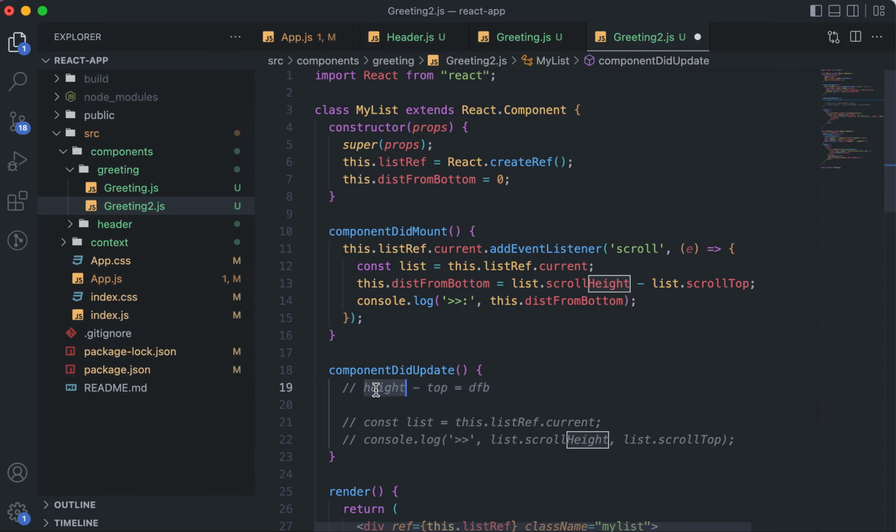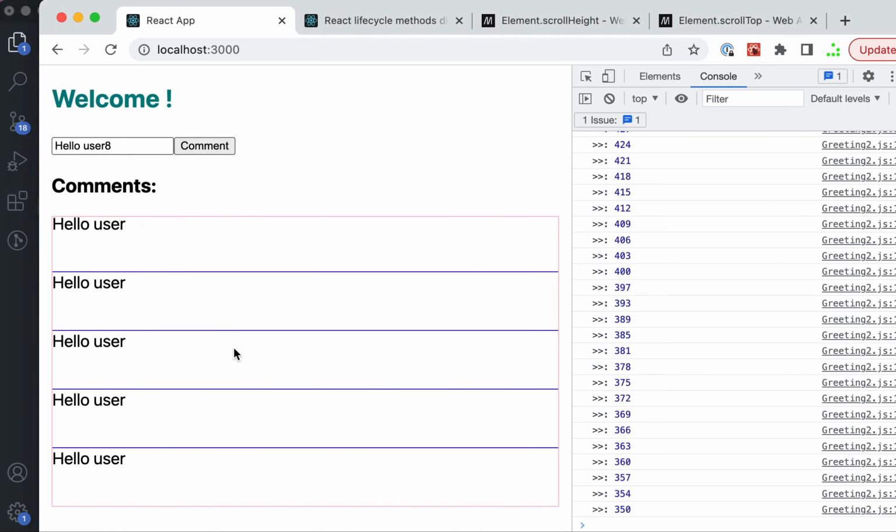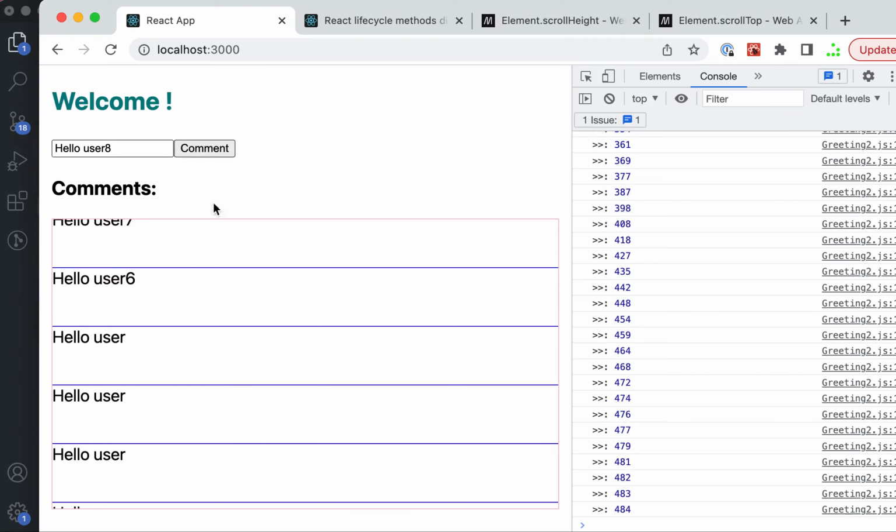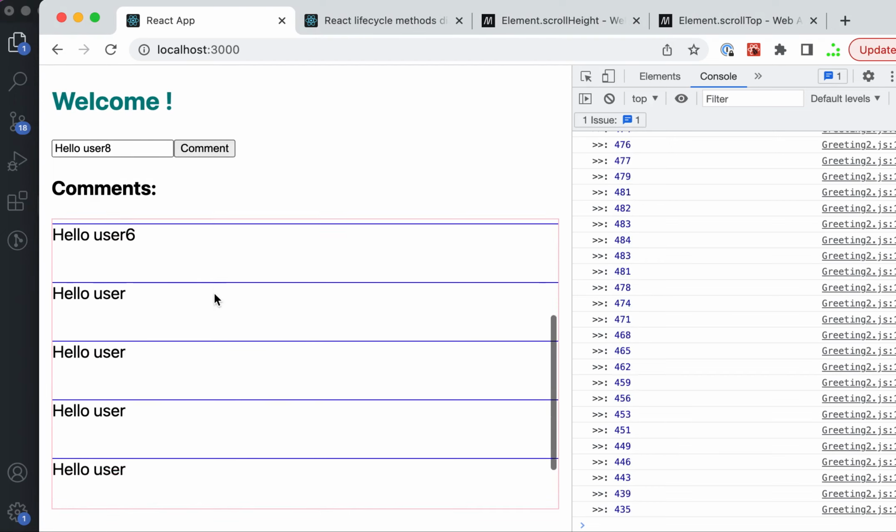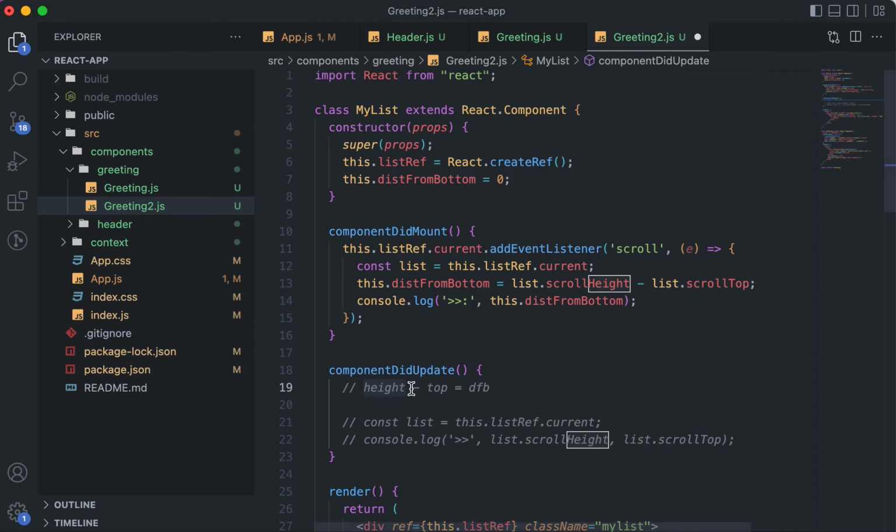So this is not in our control, right? Height is not in our control, because the DOM will decide how many contents are added, and as per that you see what the height will be. What is in our control is this top. So we have to find the top such that this distance from bottom should not change.